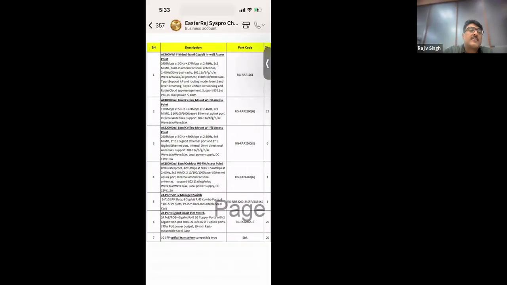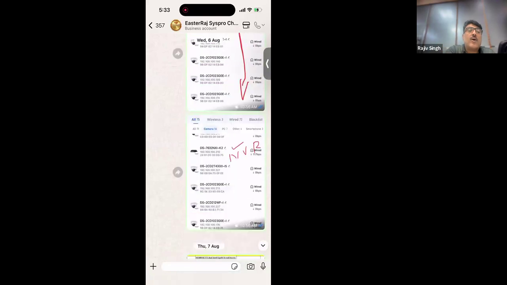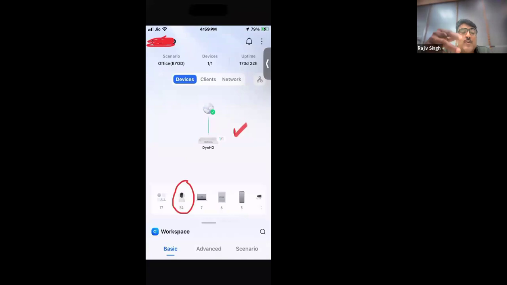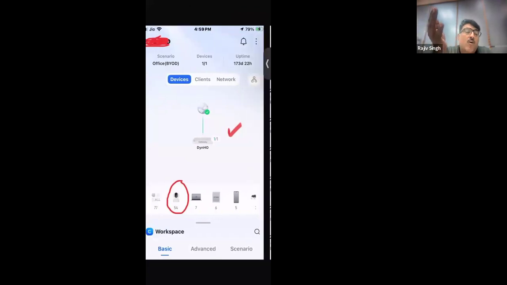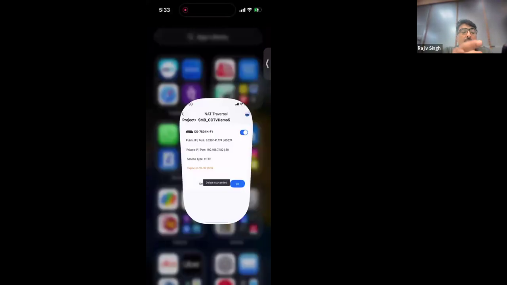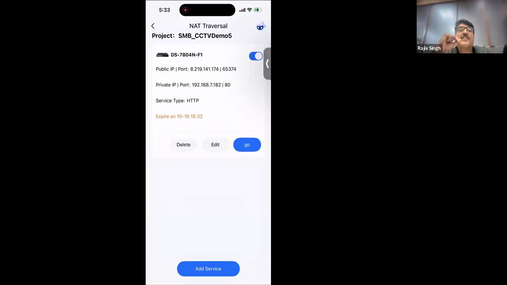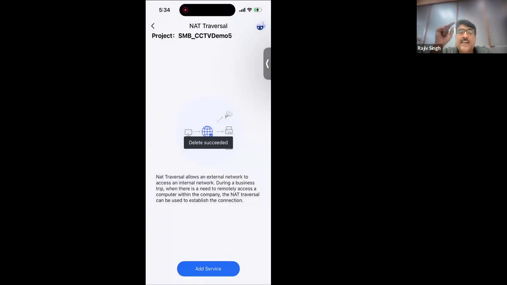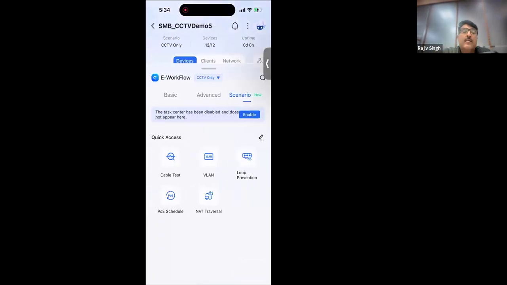Not only CCTV, you will also be able to get your IoT devices like Wi-Fi devices from here itself. So these are the advantages actually. After putting one gateway, you are removing a lot of challenges. After enabling this NAT traversal, because NAT traversal is a kind of VPN, after using it you can delete it, or it will automatically get deleted after 1 hour.